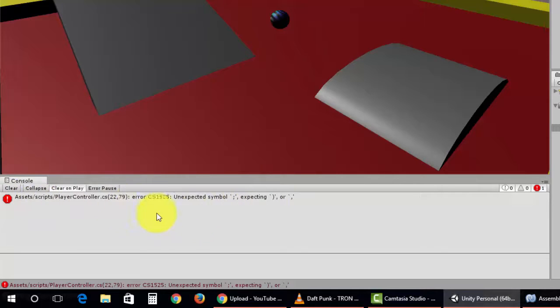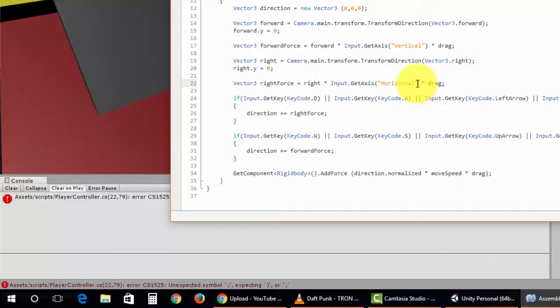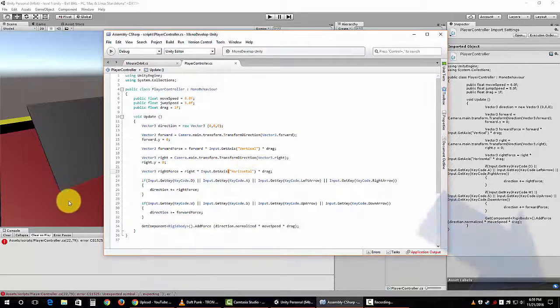It tries to present a solution for it and tells you which line, so this is line 22. If you have any errors, try and fix them. If you can't find the fix, let me know and I'll help you out. Let's put that in, save.